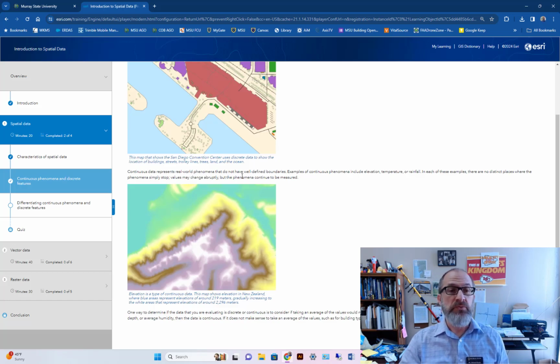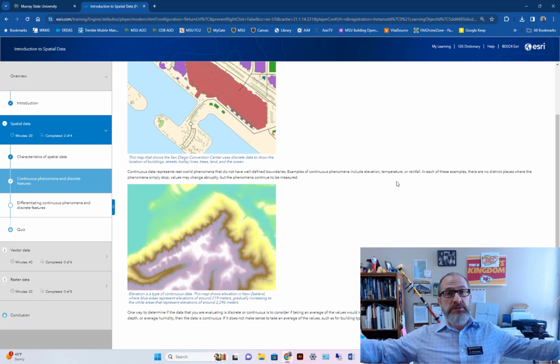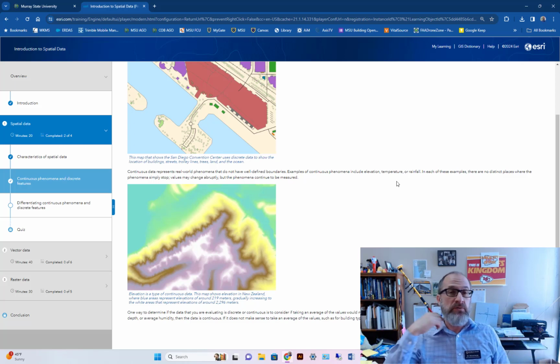Continuous data represents real-world phenomena that do not have well-defined boundaries. Examples of continuous phenomena include elevation, temperature, or rainfall. Sure, you might have a thermometer in a place that tells you what the temperature of that place is, but the reality is that temperature is distributed across an area, right? So what you're basically doing is getting the temperature from that point, and then your brain is saying, well, this is probably the temperature for everything else around it, and that may or may not be true. So that's just one data point.